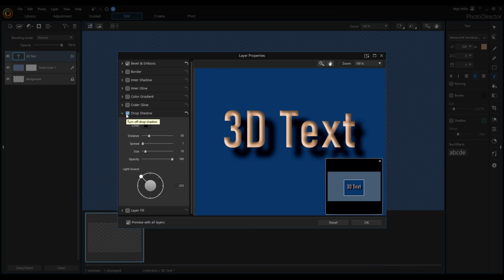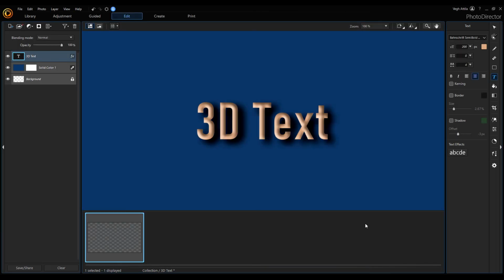You can set the distance of the shadow from the text by using the distance slider. The extent of the shadow with the combination of the spread and the size sliders. Set the position of the shadow by changing the direction of the light source. So now we created a very nice shaded 3D text.